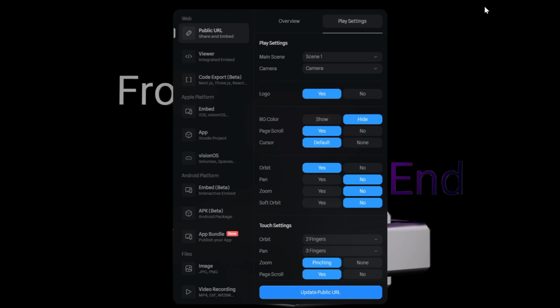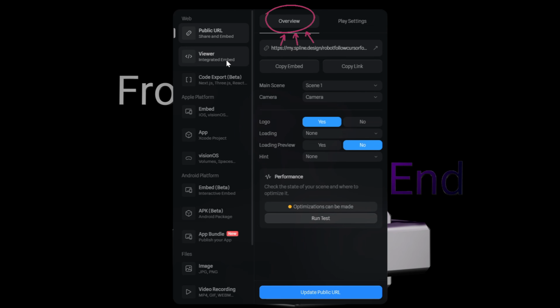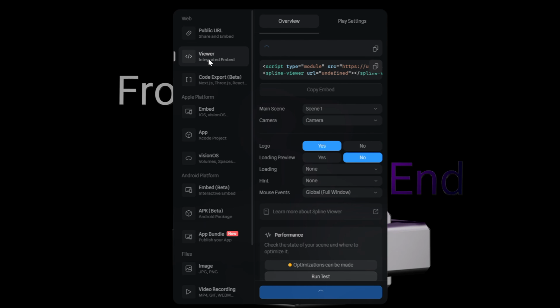No worries about that. What we can do, however, is tweak other settings. With the free version, you can still hide the background, enable or disable interactions like panning and zooming, and adjust various other display settings. Once you've made your selections, update your public URL. Next, navigate back to the Overview section and select the Viewer option. After waiting a few seconds, you'll see an embed code. Go ahead and copy it.